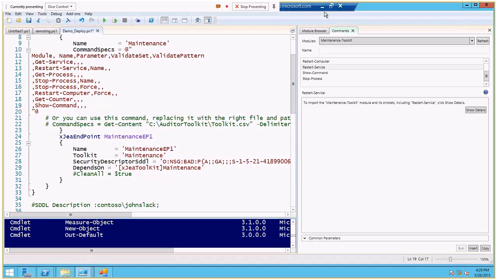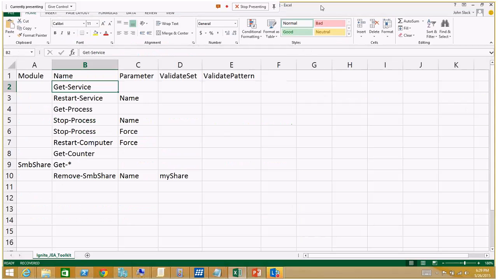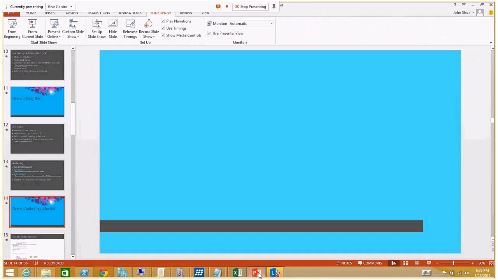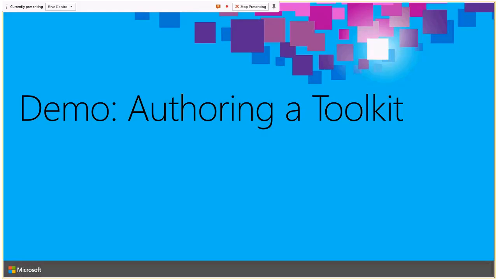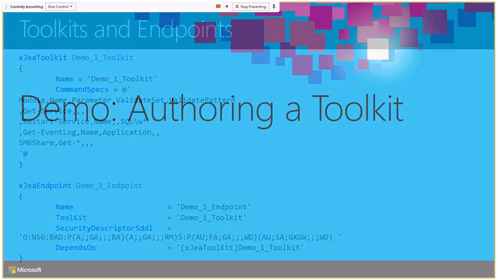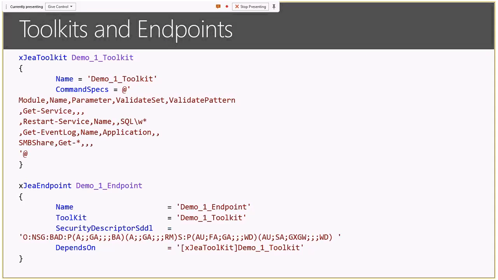So authoring a toolkit. What you saw towards the end in the Toolkit Helper was actually part of a DSC configuration, so two DSC resources. Now, if I were there in person, I'd ask you how many of you have heard of DSC, but I'm not, so we'll just go with it.